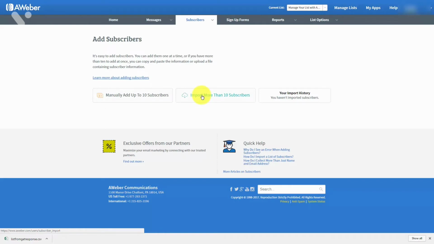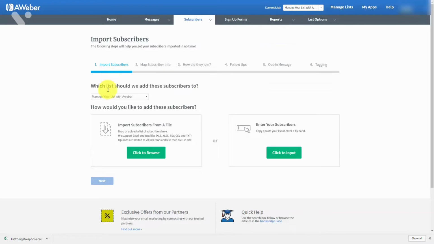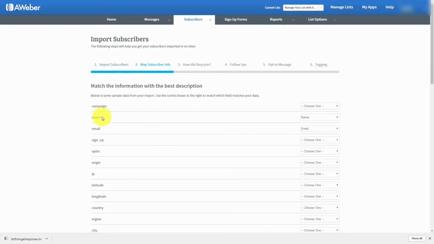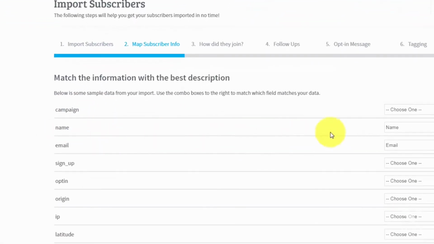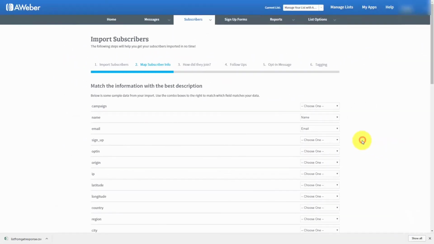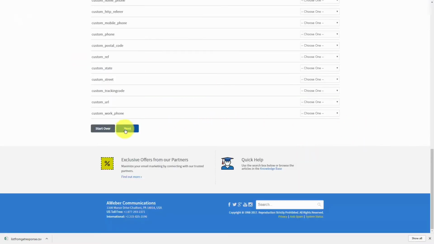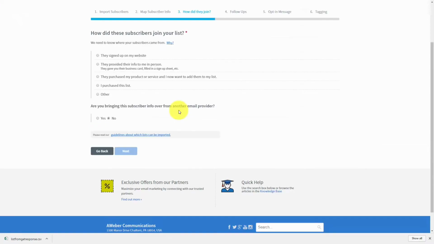created from GetResponse. AWeber will bring you to this screen, and you'll be asked whether or not you want to import subscribers from a file or enter your subscribers manually. Typically, if you're going to be bringing people over from another autoresponder and you have a fairly big file, you can click to browse and then go and grab the file from your hard drive. Now, the most important thing is that you match up the name and email address fields. And then what you'll do is you will then move to the next screen inside of AWeber. And you do that by clicking the next button at the bottom of the page.